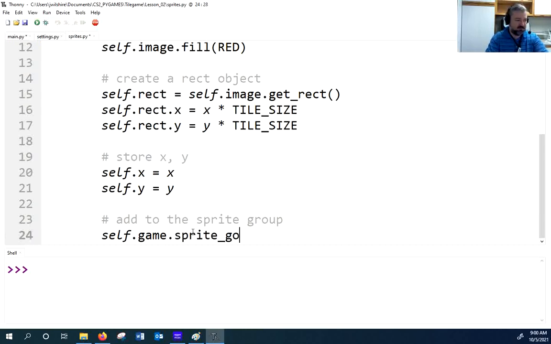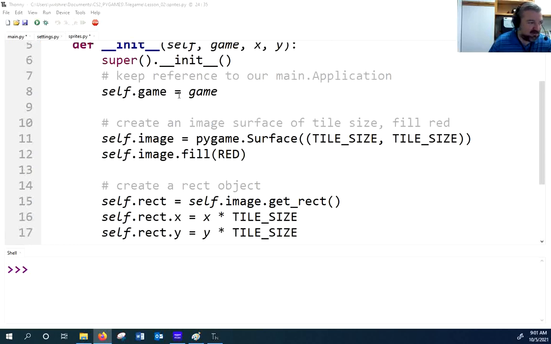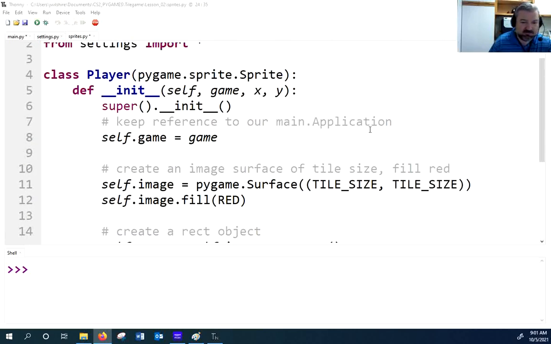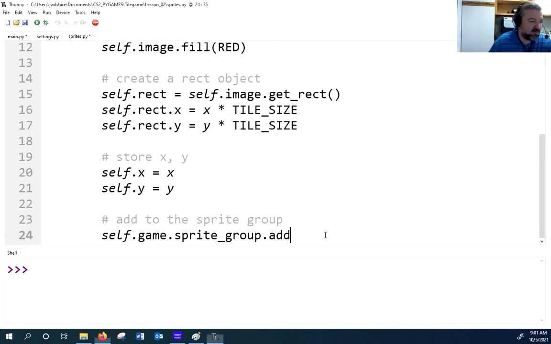self.game.sprite_group. And I'm going to add to this sprite group. Well, what am I going to add? Let's think about that. I need to add the player. So what I'm going to be adding is myself.